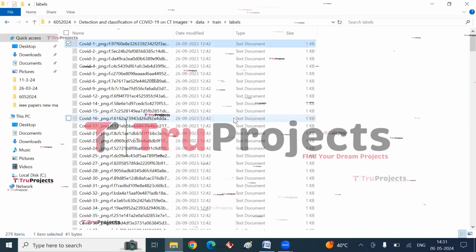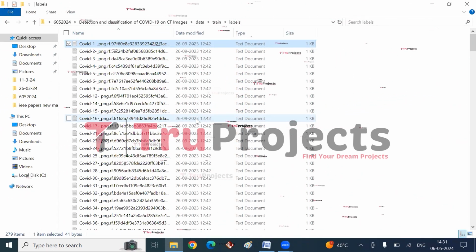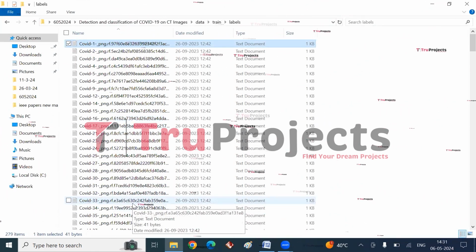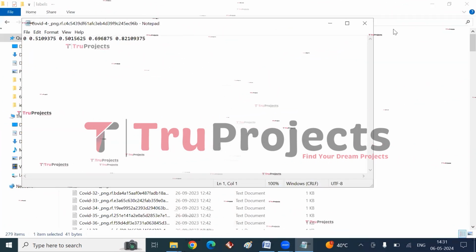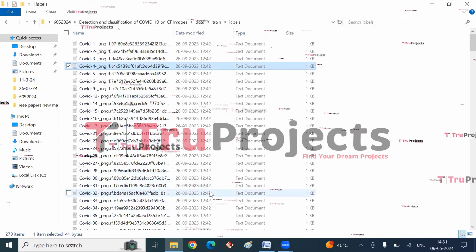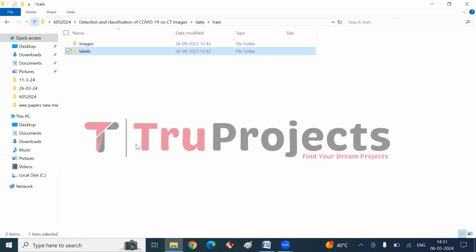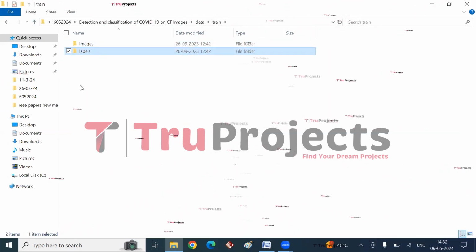Similarly, I have objects class index followed by its bounding box coordinates in other label files also. So each line in these files represents a detected object, and each annotation file corresponds to an image file in the images folder.